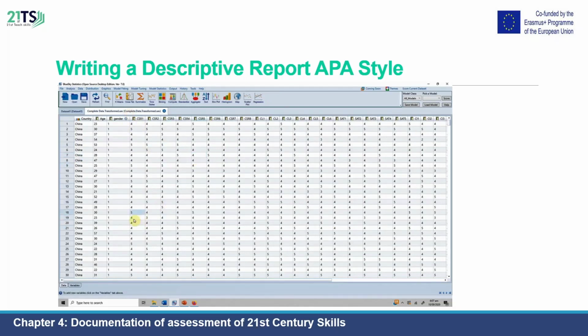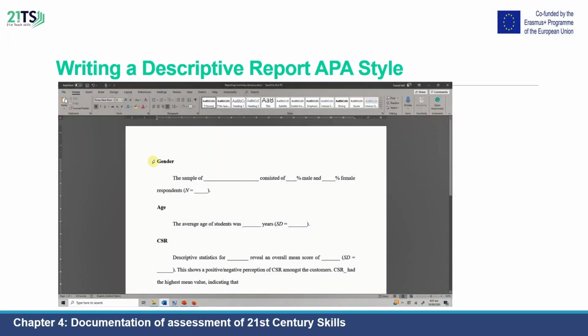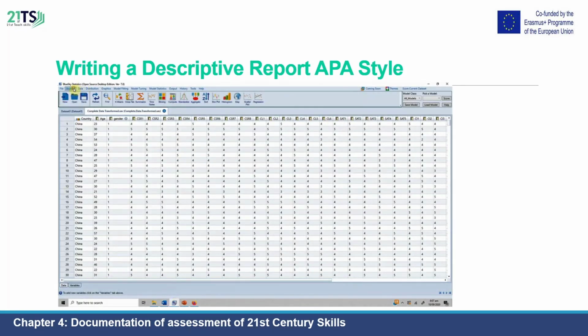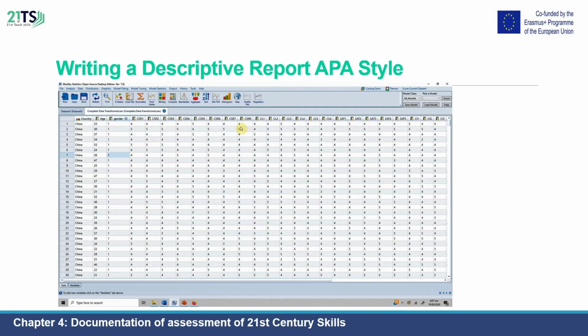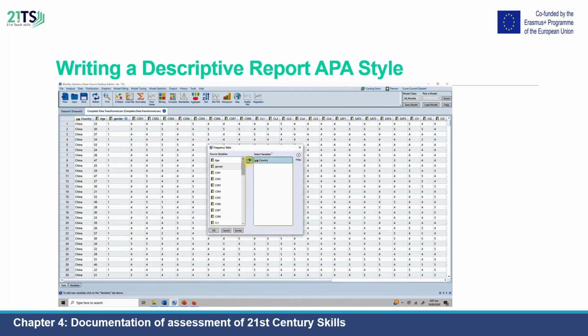Now here is my data and I'm interested in frequency analysis for gender. Now how to do this? Go to Analysis, Summary Analysis, Frequency Table. And I'm interested in the frequencies for gender, like how many male and how many female respondents there were in the study. So you select gender from the source variables and put it in the selected variables. Press OK.